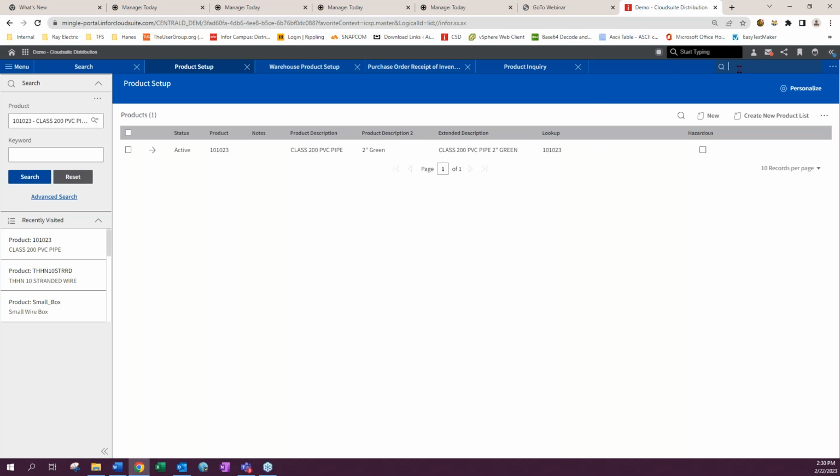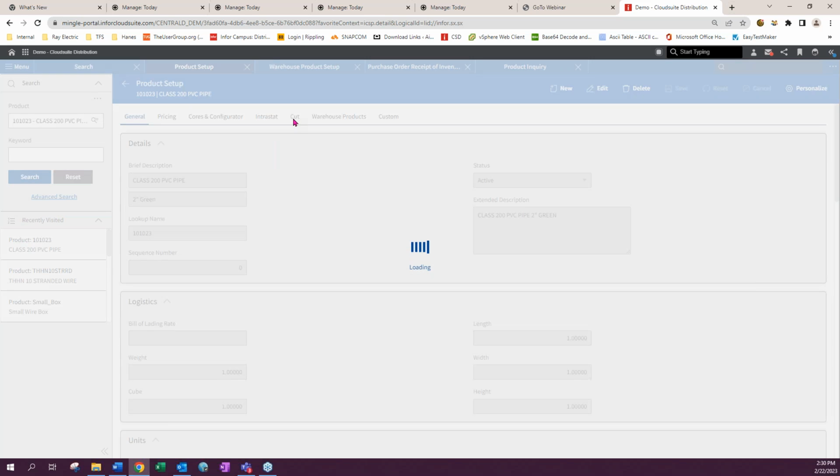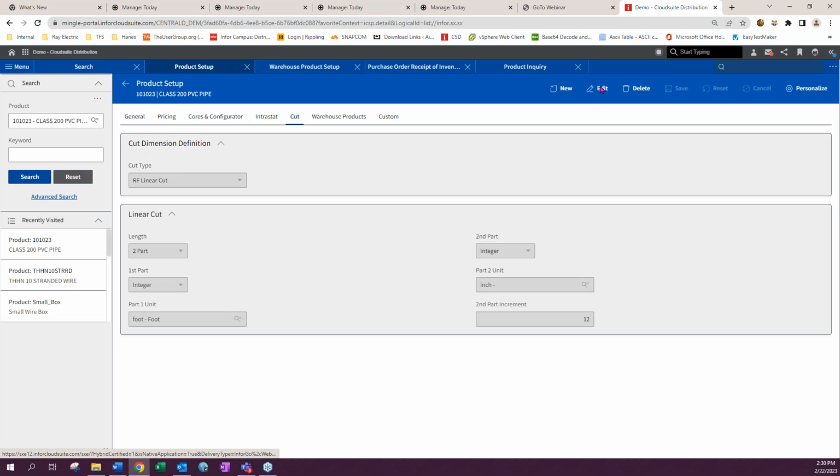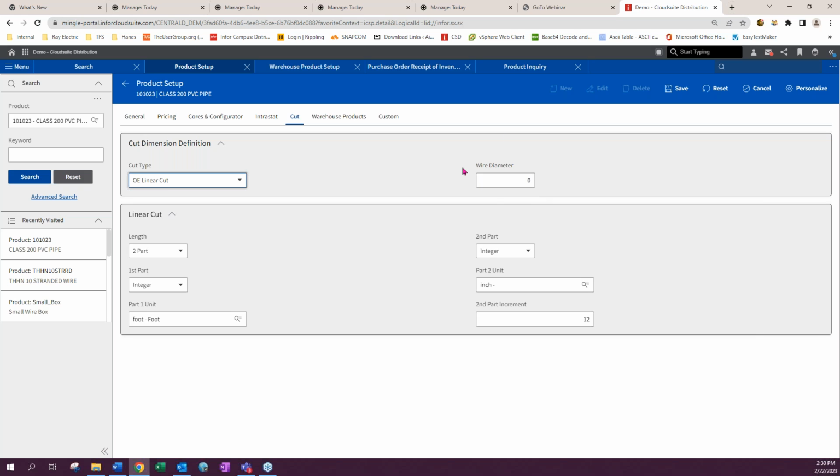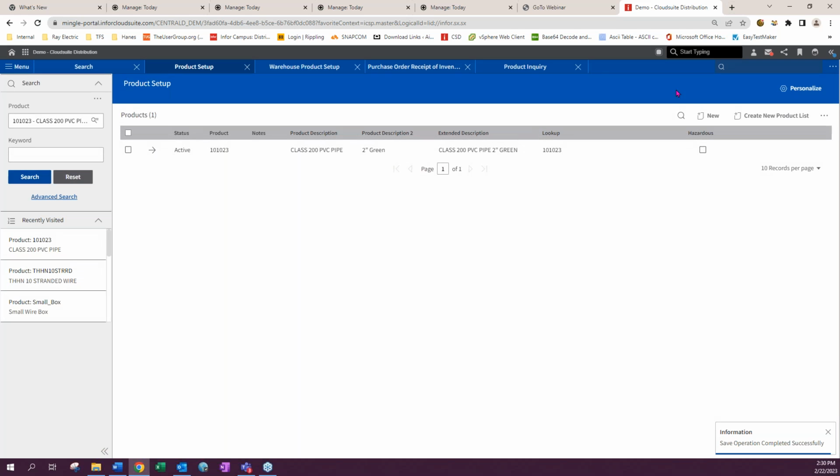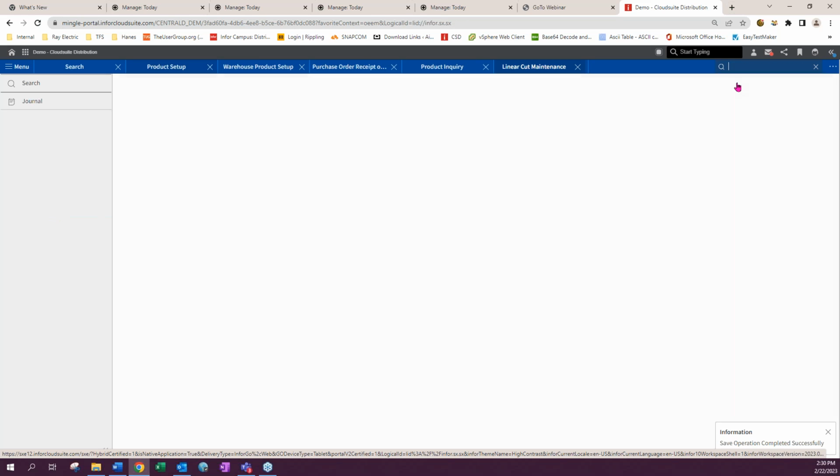Tina, so you saved that with RF linear cuts. Does that matter? Oh, you want OE linear, I think. Thank you. I do. There we go. And again, it opens up that wire diameter, but I'm a pipe, so I'm going to leave it as is. Perfect. So now we have a new screen called OE Linear Cut Maintenance.